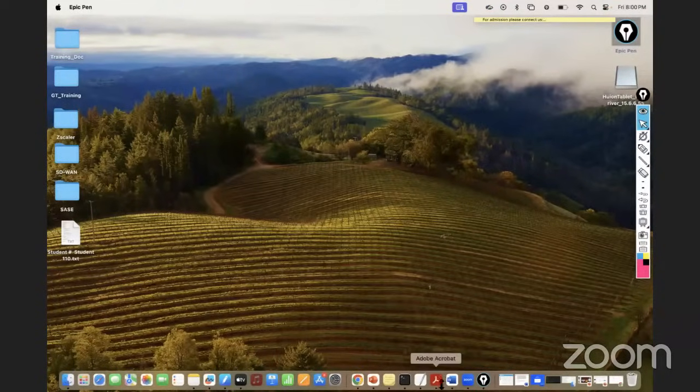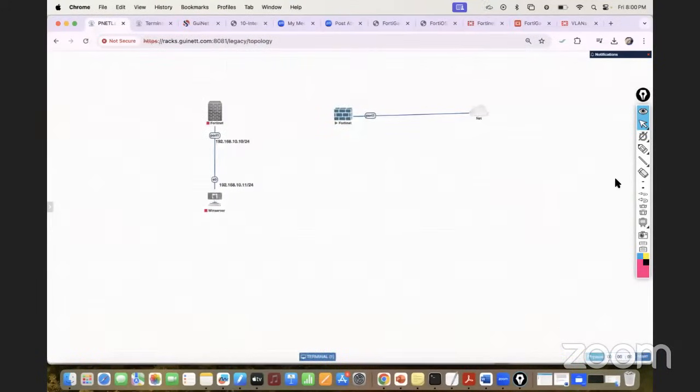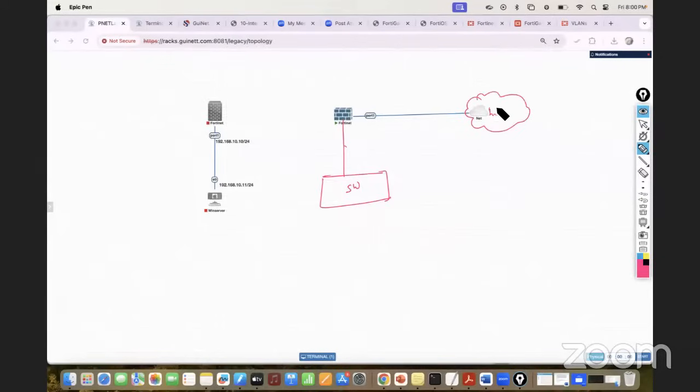So I was talking about, let's suppose, this is my LAN network. This is my switch. This switch is, let's suppose, directly connected with the firewall, and this firewall has this internet connectivity. This is your internet. So we have multiple users sitting here.